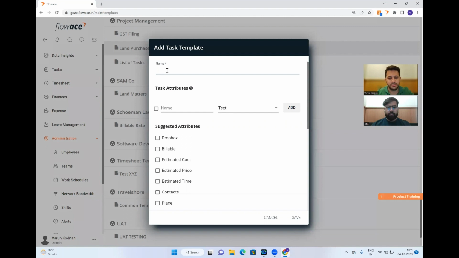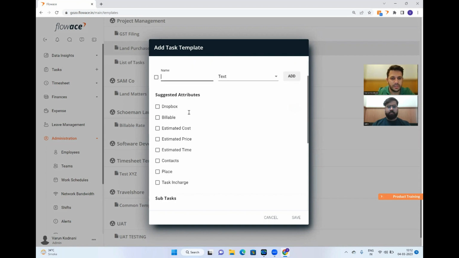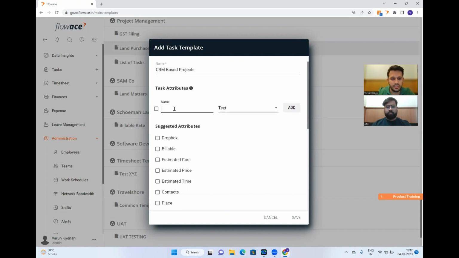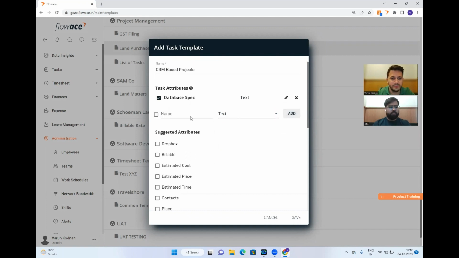Let's say I call this CRM based projects. Now, first thing is, let's add some task attributes. So maybe we want to understand the database spec. We call it text, and this is something that is required. Let's say we add this.